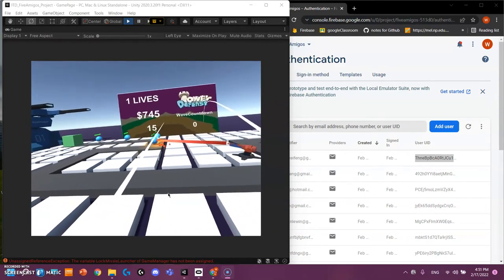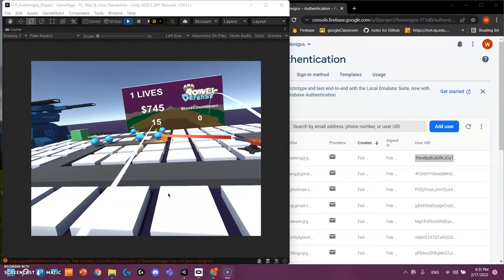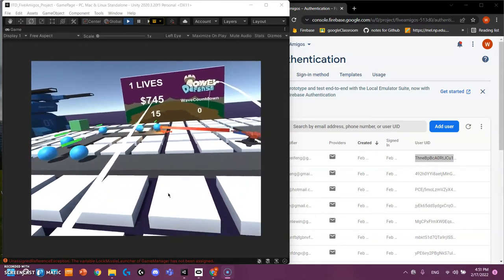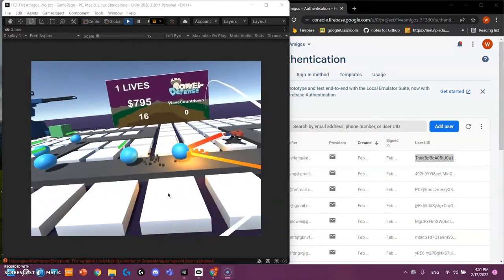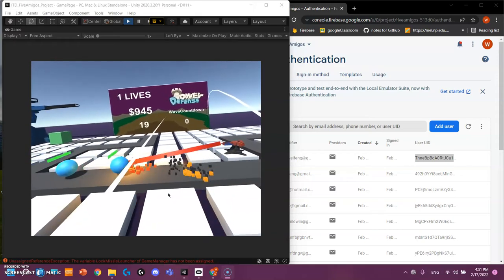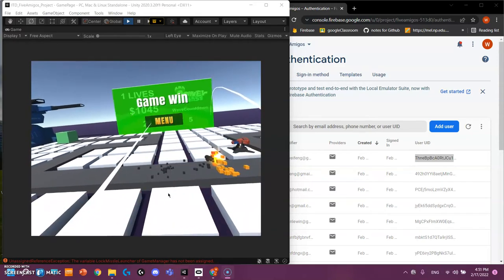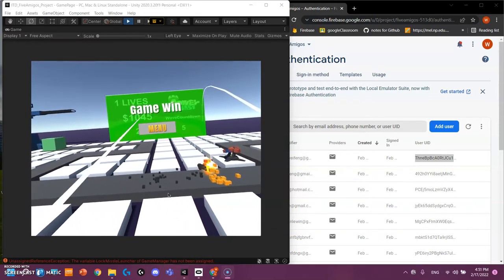So every time you kill an enemy, our score will increase, and our money will also increase. I will just show it to you. See, now that we killed the enemy, our score is increasing and our money is increasing, and we won the game.